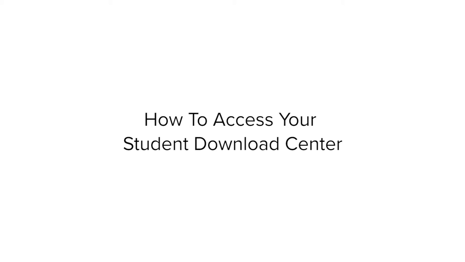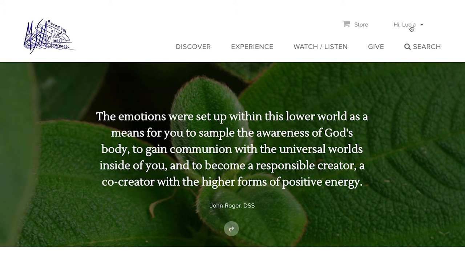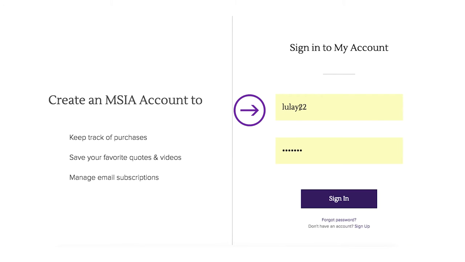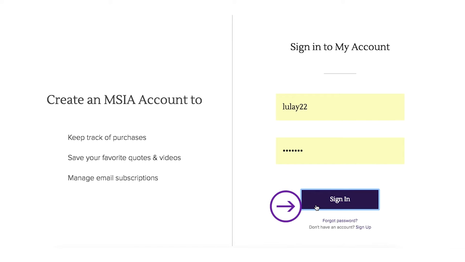How to access your Student Download Center: go to MSIA.org. If this is your first time, you will need to create an account by clicking on Sign Up. If you already have an account, click on Login. Type your username and password and click on Sign In.